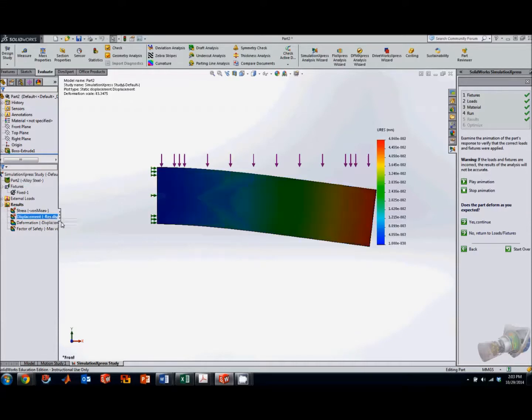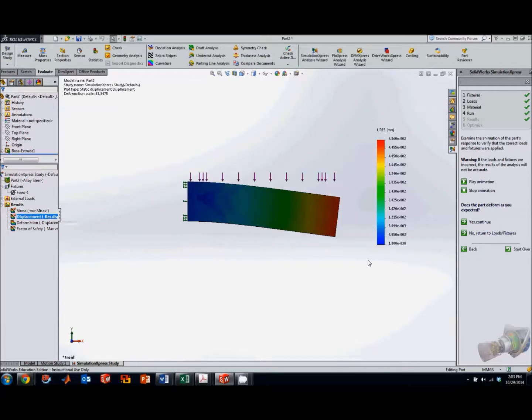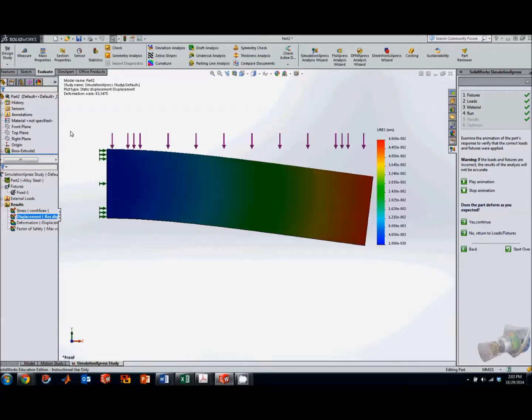We can also show the displacement. This is the linear displacement, so the total change in distance of the part before and after the study was run. So it doesn't care about any angular deformation. This is pure linear displacement. And again, we're measuring this in millimeters because of the system we've defined. And you'll notice here that even the maximum displacement is only about 0.05 millimeters.